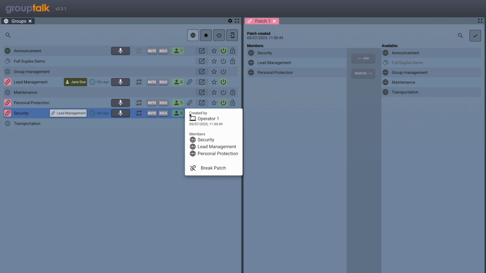This will display the following information: who created the patch, when it was created, which talk groups are included in the patch, and the option to break the patch.